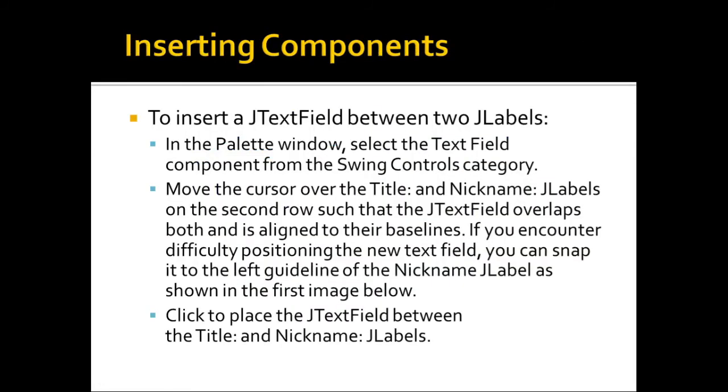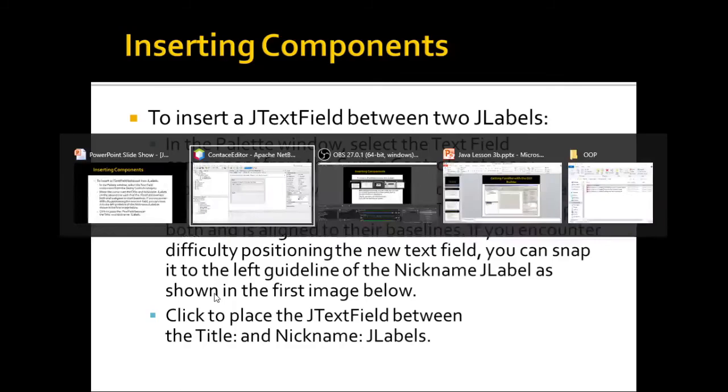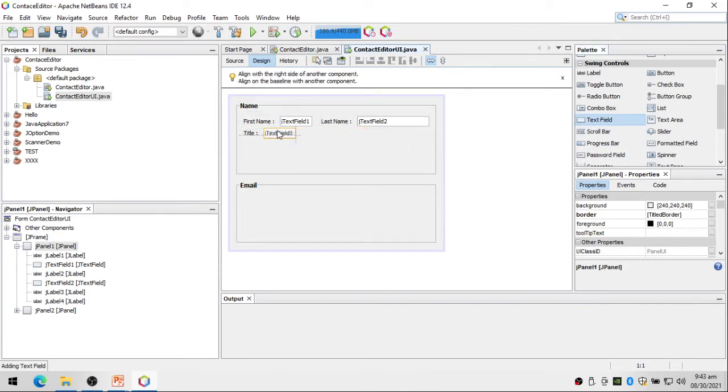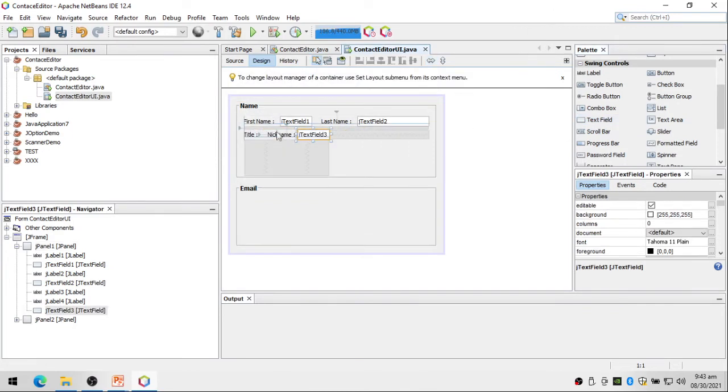Inserting components. To insert a JText field between the two labels, in the palette window, select the text field component from the swing control category. Move the cursor over the title and nickname JLabels on the second row such that the JText field overlaps both and is aligned to their baseline. If you encounter difficulty positioning the new text field, you can snap it to the left guideline of the nickname JLabel as shown in the first image below. So click to place a JText field between the title and the nickname label. So we place a JText field between these two labels here. So text field, position it here, then click.